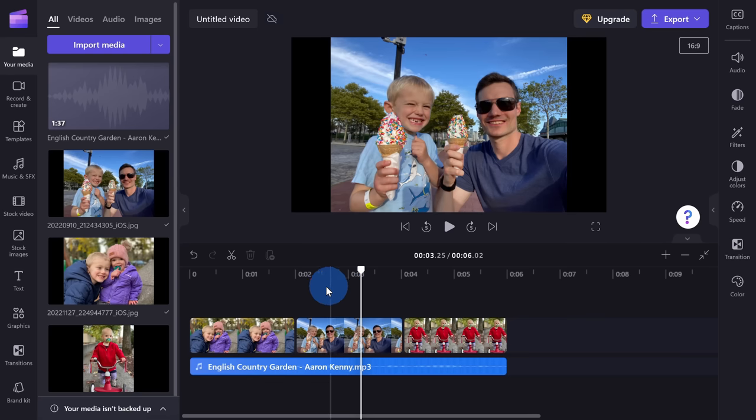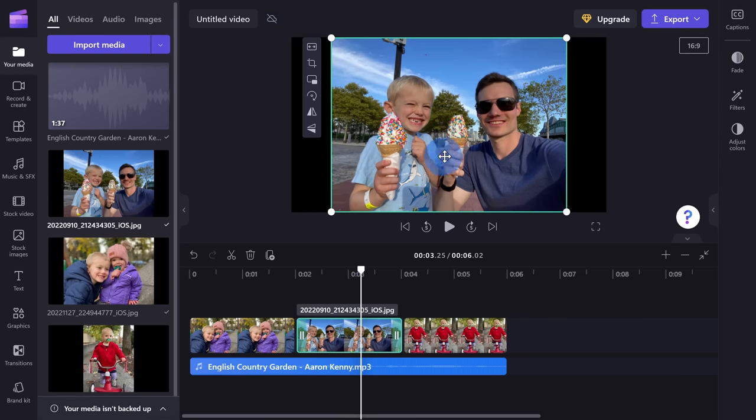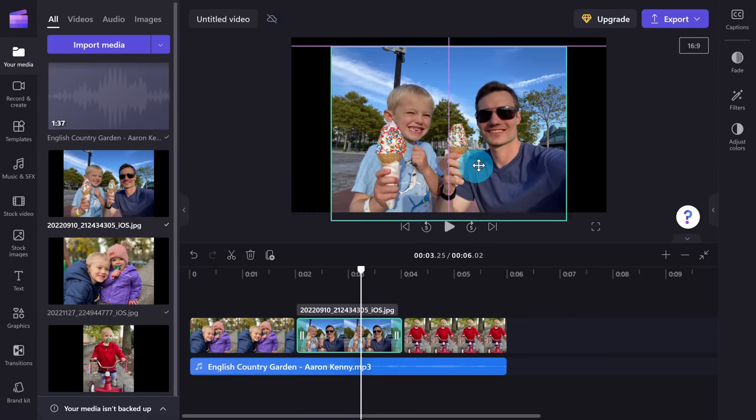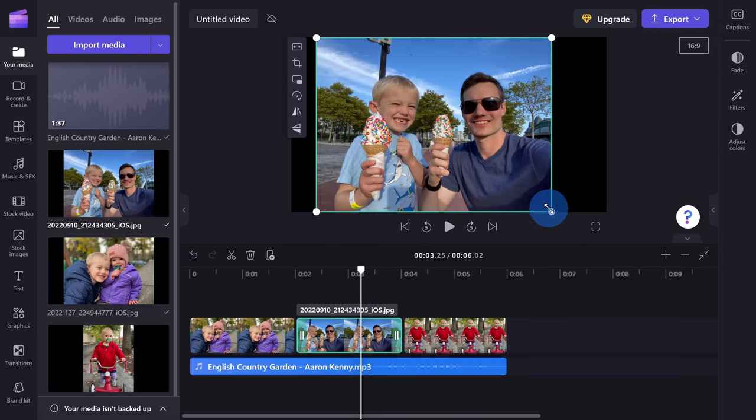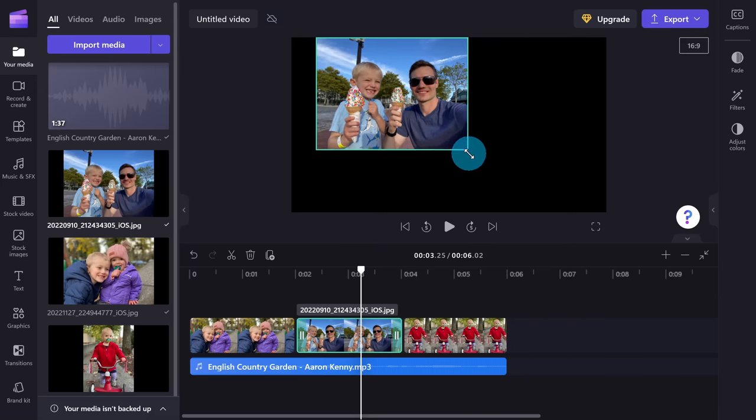Now that I have all of my pictures in the order that I want them on the timeline, now I'm ready to tweak how these photos look. Here, I'll select this photo and I see it up above in the preview area. I could adjust the position of the photo. I could also adjust the size of the photo by clicking on these handle icons.